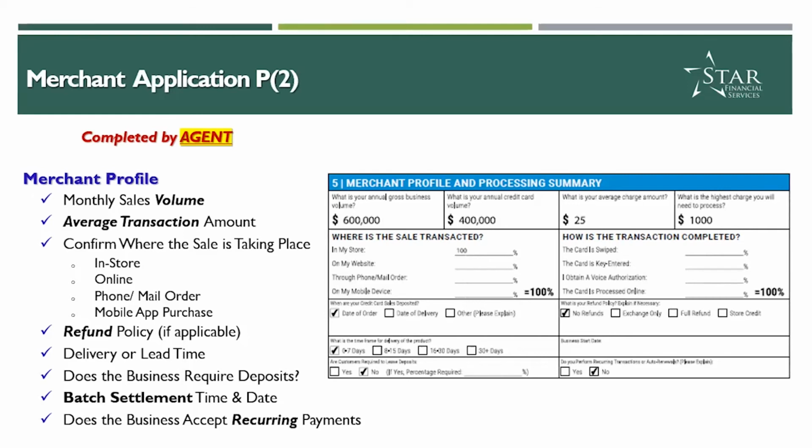In this segment, it's very important that you include the annual volume of credit card transactions for this location. And what is the monthly? As you can see here, this segment asks for the annual. What is your annual gross business volume and what is your annual credit card volume? It's important to include both.